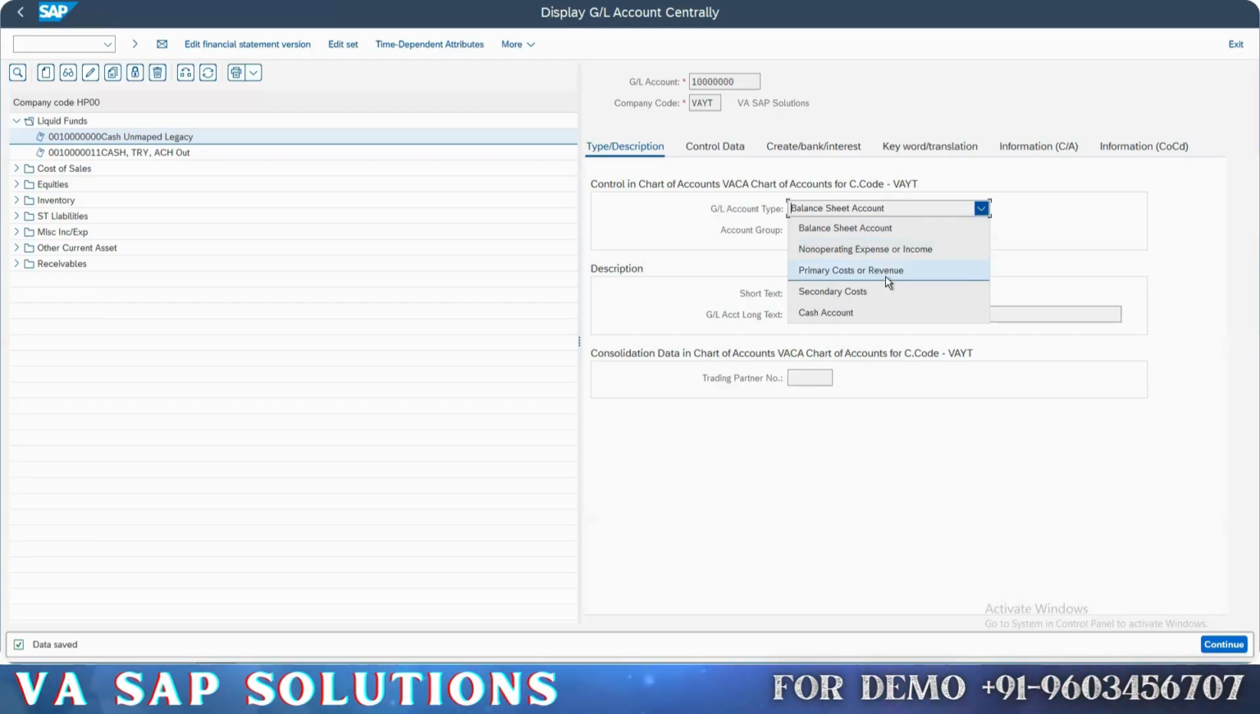Why it is there means SAP now, what it has done is, previously we have primary and secondary cost element.